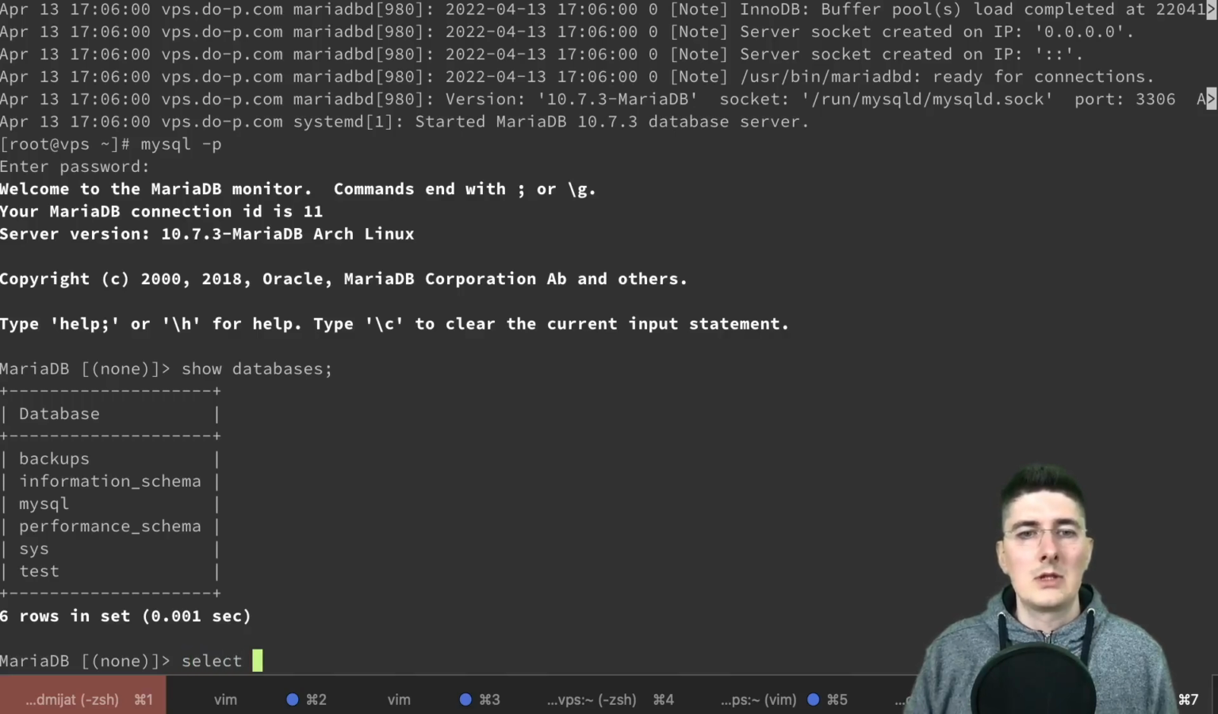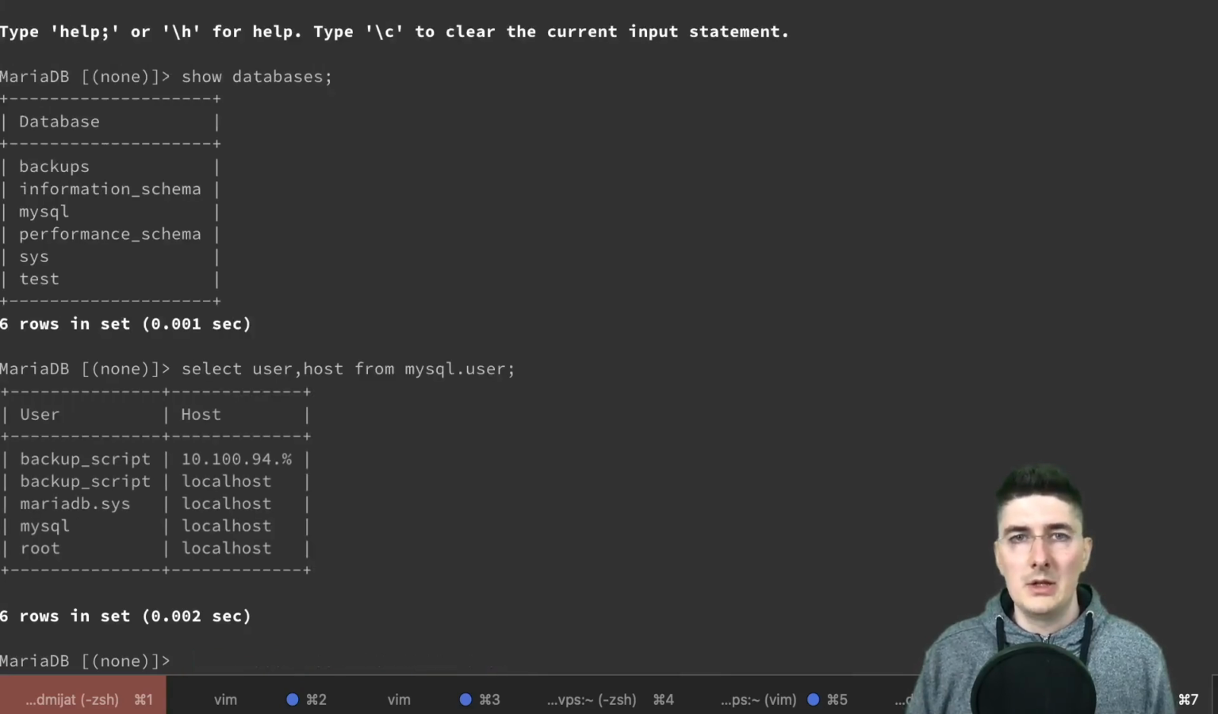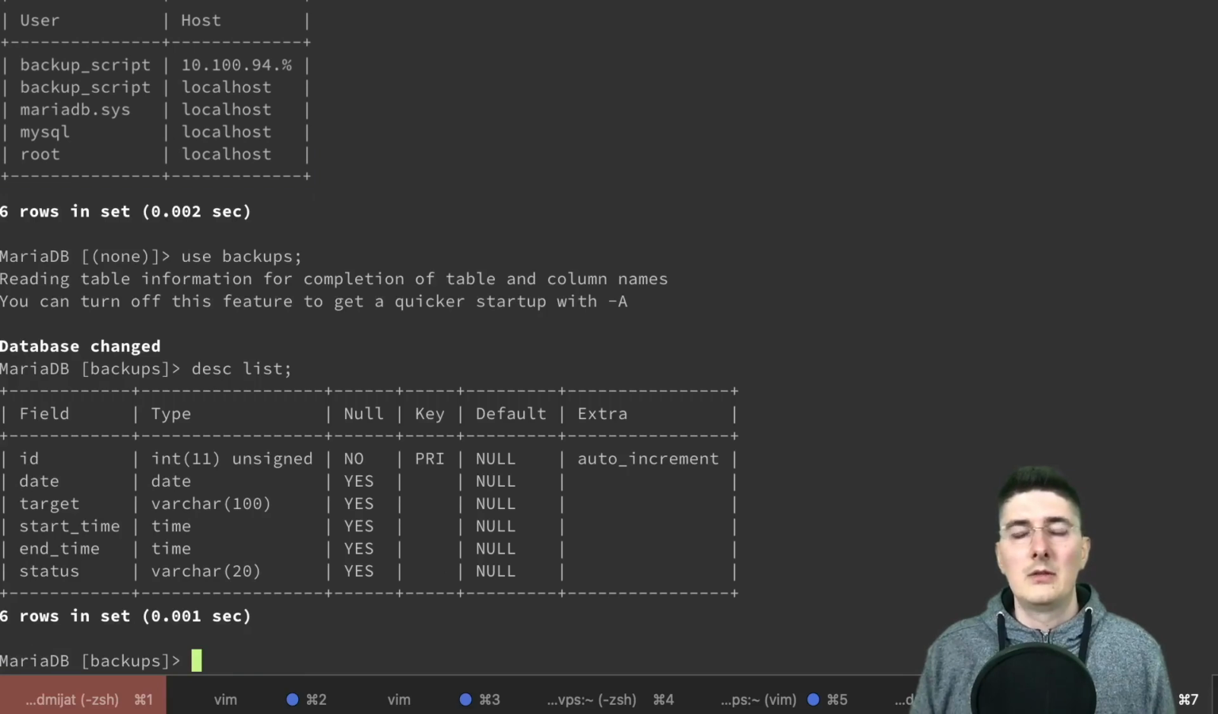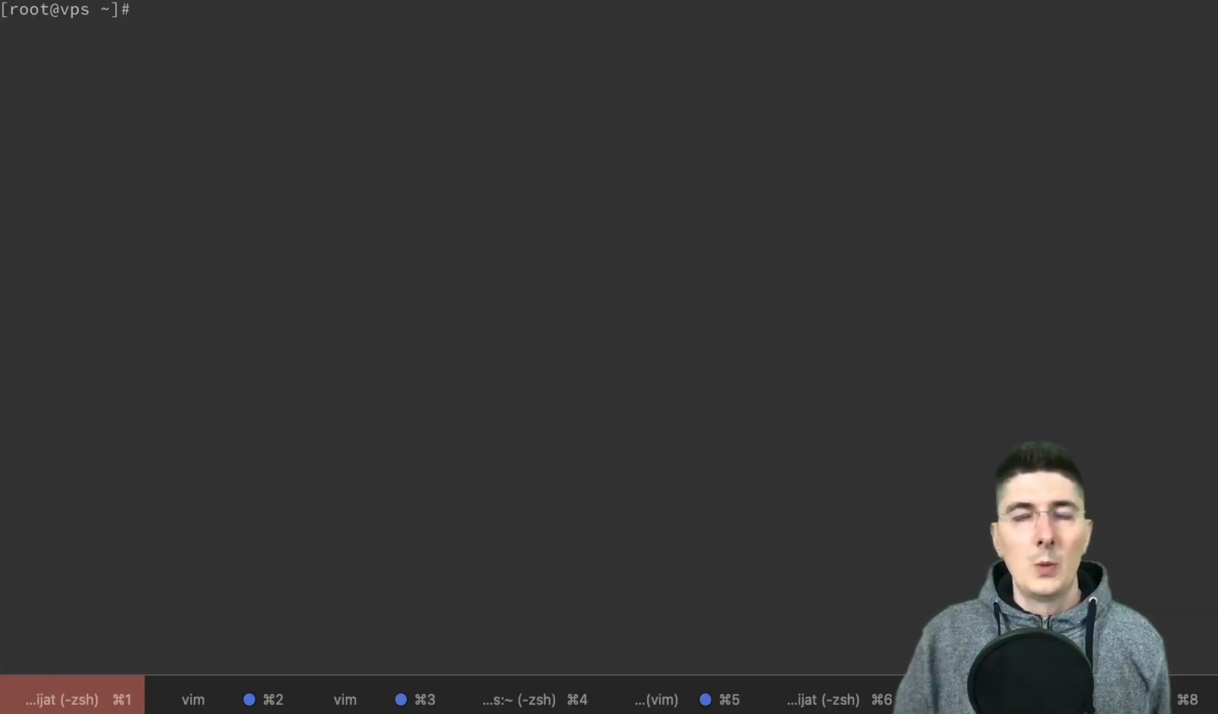We can also do select user, host from mysql.user and see users we have created. And we can do use backups and then describe the table. And great, everything is there. We can also confirm that Ansible has added an entry to the crontab.